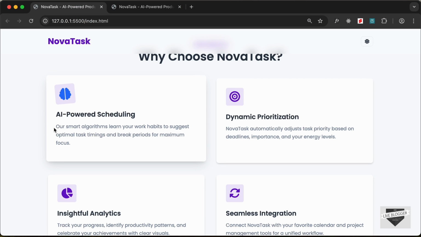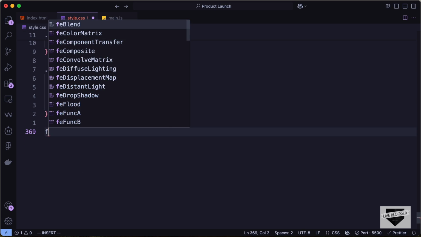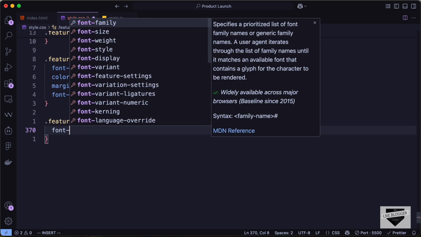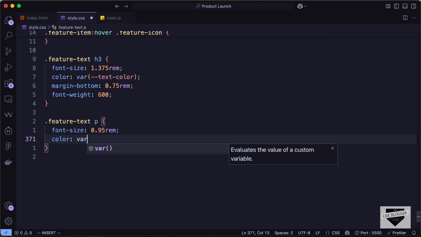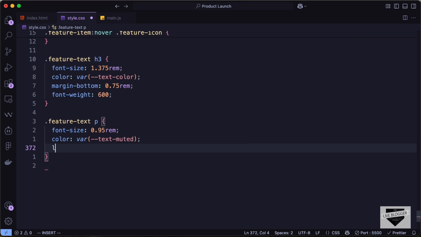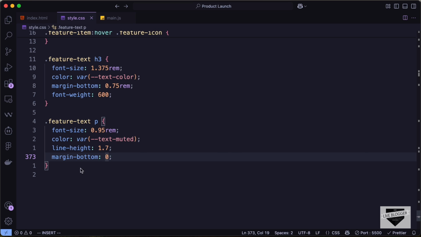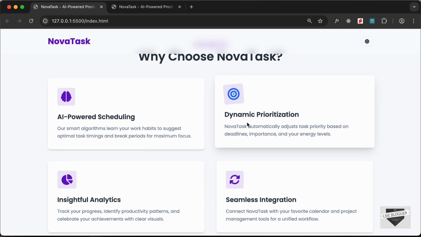Right now let's style this paragraph. So let's type feature text P. Let's set the font size to 0.95 rem. Let's set the color to var text muted. Let's set the line height to 1.7. Let's set the margin bottom to 0. So this is how it looks.